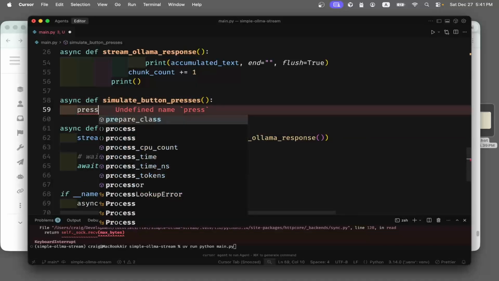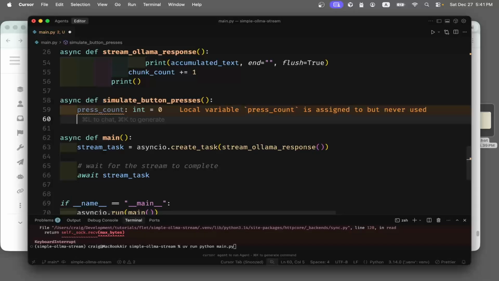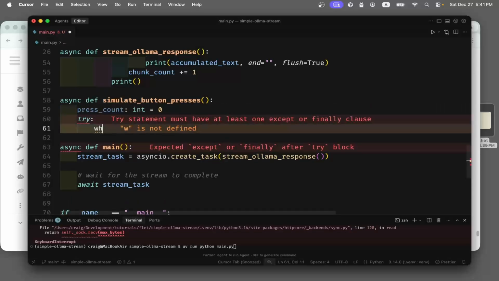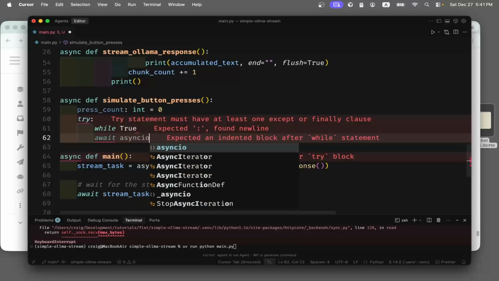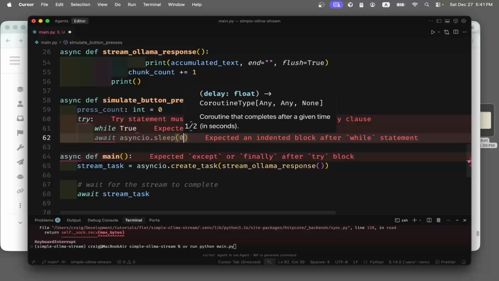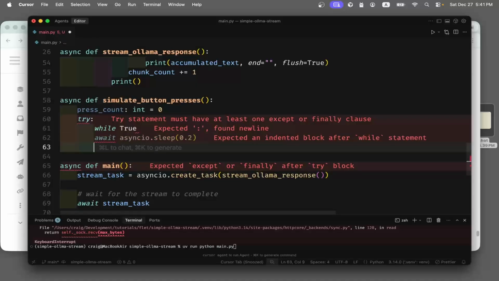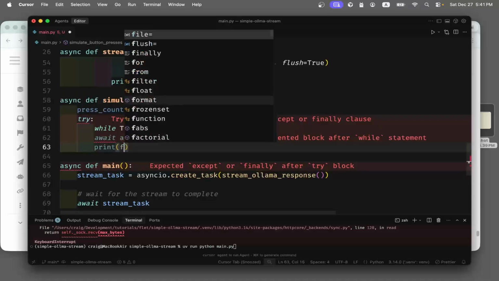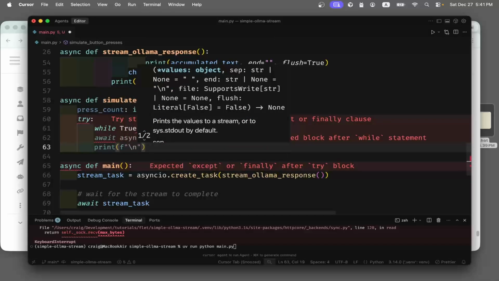And we'll go press count: int equals 0. We'll have a try, while true. We'll await the asyncio sleep. So the simulated button will be pressed every 0.2 seconds. And we'll print out a new line here. So \n, new line.